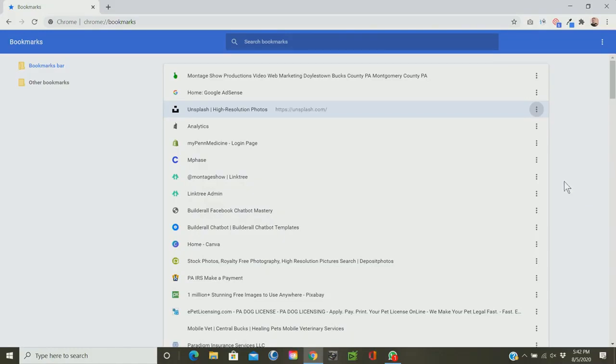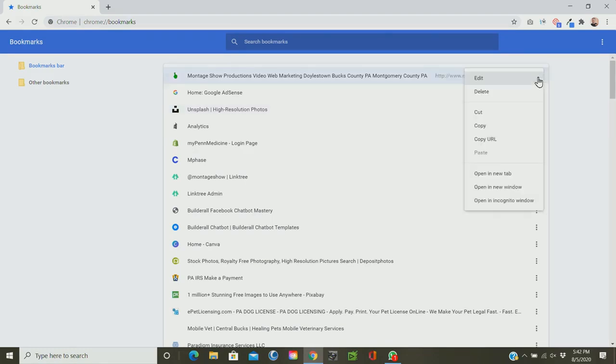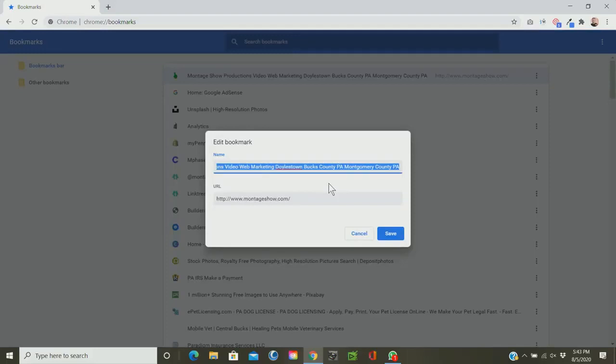So your first one there, Montage Show Productions, you could actually edit that to MSP. You will know what that means, and you'll still have the icon to clue you in on it, but it will take up much less space in your bookmark bar. So that's one of the big tips of what's visible, to get more in front of your eyes every day of the things that you really do use the most.